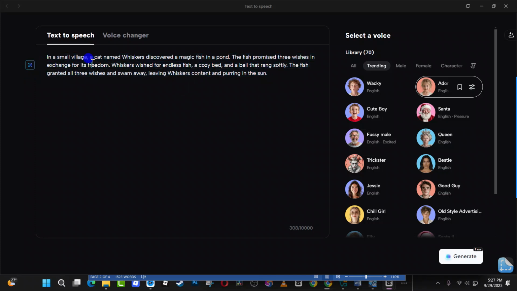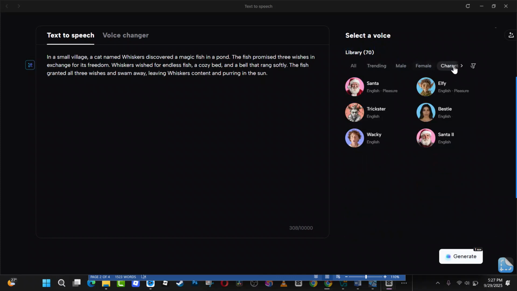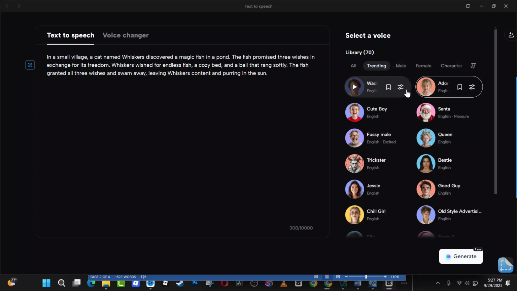After pasting your text in this option, here you'll be able to see different voices. There are almost 70 voices that you can go ahead and choose from. There is male voice, there is female voice, and there are characters. So all you have to do now is go ahead and preview the voice.